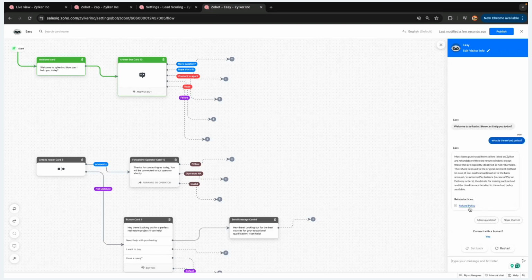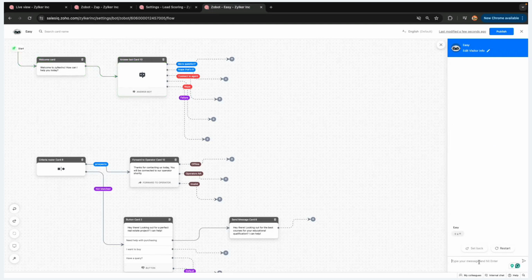So yeah, instead of showing me the entire article, the bot has phrased or taken a precise answer from this particular article and displayed it to me. So this is the difference. And if the bot cannot find any answers, we'll see that phrase as well.